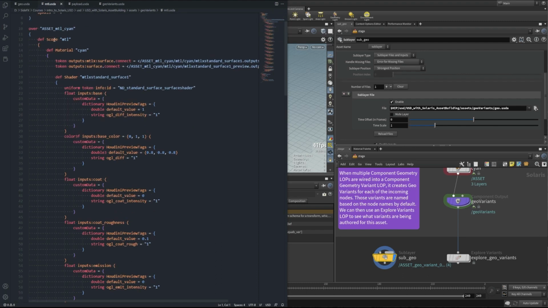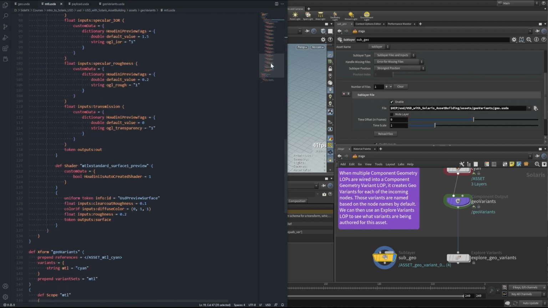We're creating the material. We're defining the material here. So this is the scope material right there. We're defining the material cyan. We're defining our shaders and then properties of those shaders. And as we scroll down, we'll see we also have our preview shader here as well.